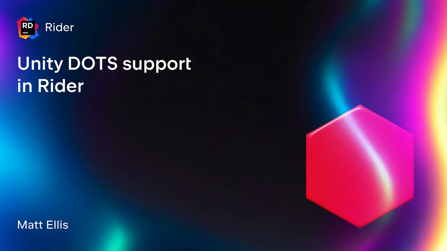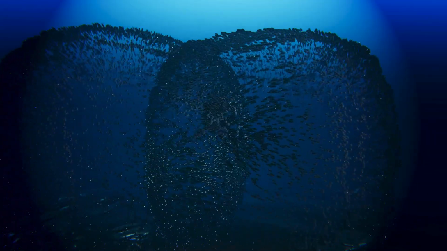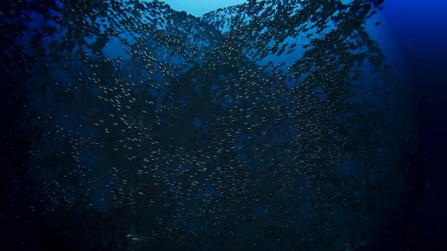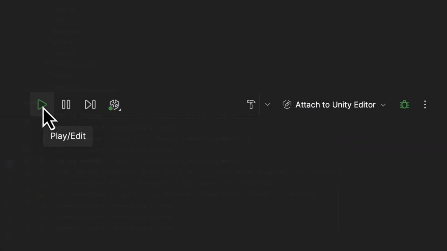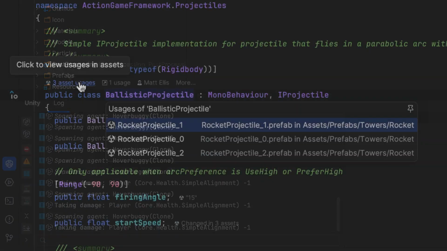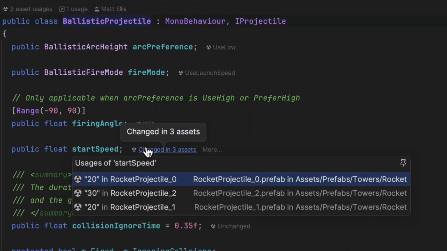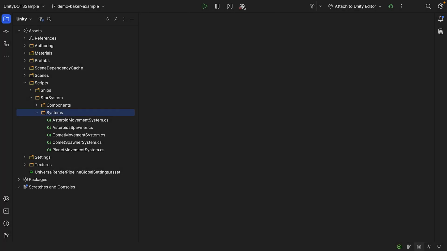Dots is an exciting new way to create Unity games. But wouldn't it be great if your script editor could help you write and update your codebase to this new style of working? JetBrains Rider once again shows why it's the most innovative IDE and script editor for game development by adding new Dots-specific features.